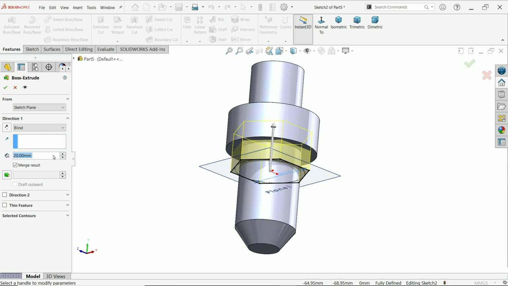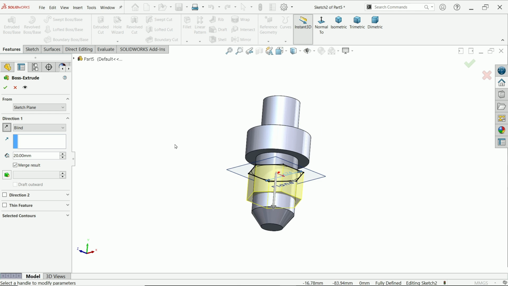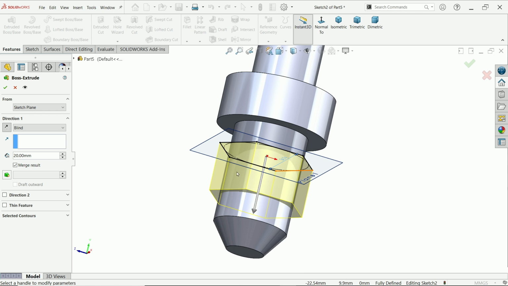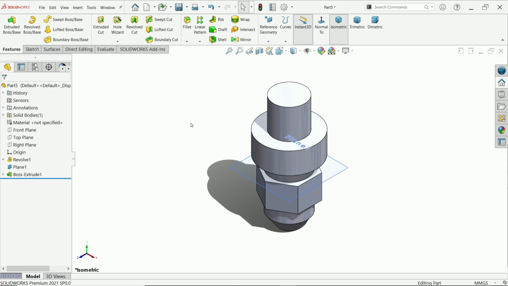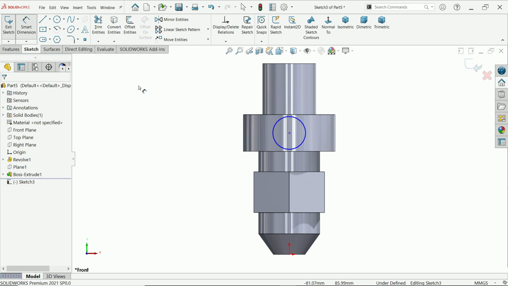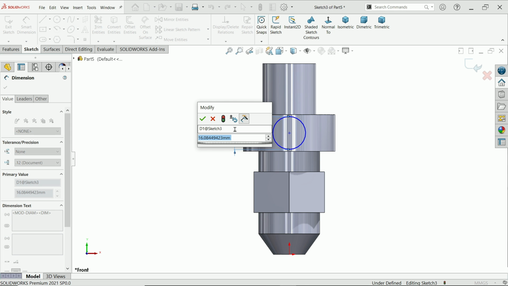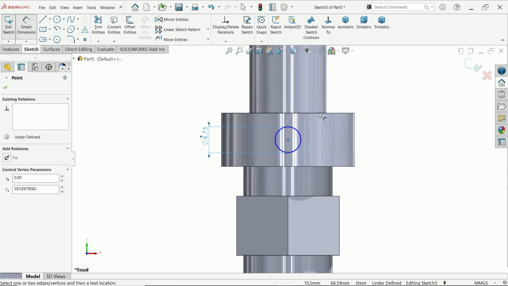Now for this distance the end condition we will set 20 millimeter, but this is going in the wrong direction, so reverse direction, end condition blind. Look, say yes. Again let me hide the plane. Front plane, sketch, circle. Now here I am going to draw one circle. Smart dimension, the diameter is 8.75 millimeter. Similarly, the distance from the upper edge is 8 millimeter, right?